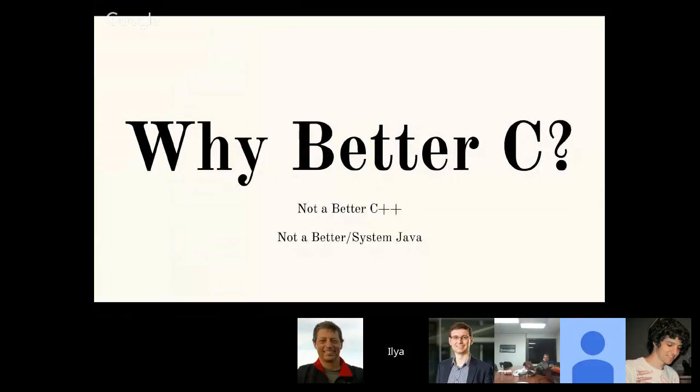Beta C. So why beta C, and not beta C++ or a beta system Java? Currently D looks like a mixture of C++ and Java, and we have the same problems as in Java, the same problems people have in C++. Its dependencies, object-oriented problems, portability problems. But C++ and Java have big commercial support. And this is like a chicken-and-egg problem.